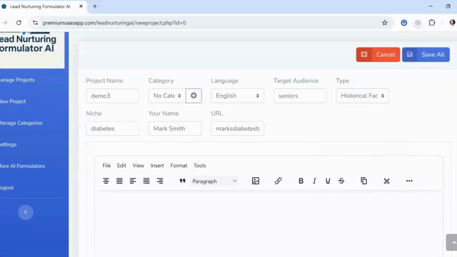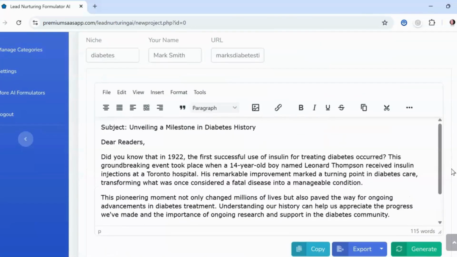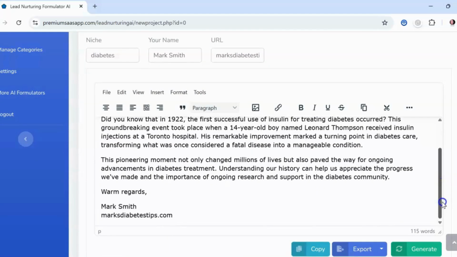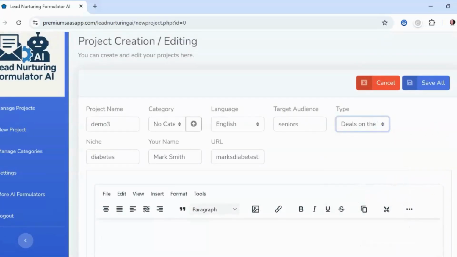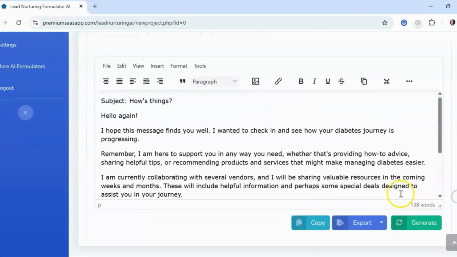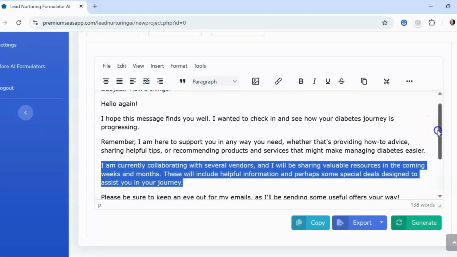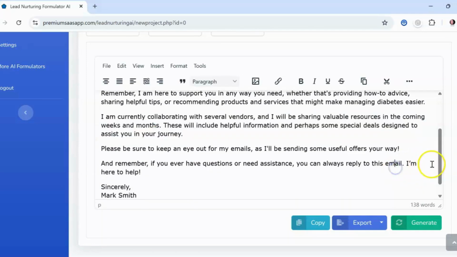Historical factoid, and we'll click generate, and talks about when insulin was developed. Interesting. And then the final email for this particular onboarding sequence would be deals on the way, and this is where you'll let them know that you're collaborating with several vendors and you'll be sharing valuable resources in the coming weeks and months. Be sure to look out for your email.